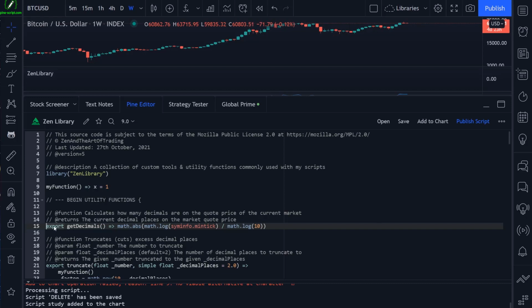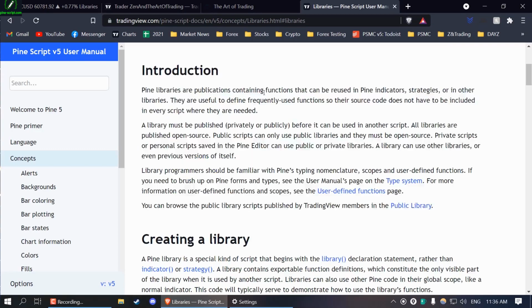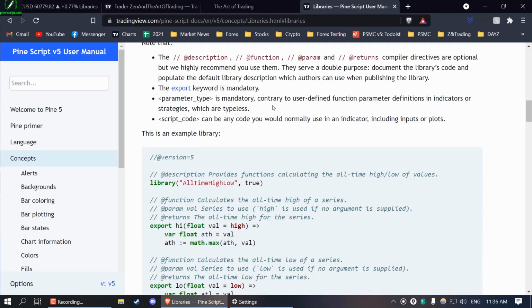Now, the reason we do this is because there are certain rules with exportable functions that we need to respect. For example, we cannot use the security function with libraries. Now, if you want to read about all of the nuances and limitations of libraries, come to the user manual, PineScript version 5 user manual. There'll be a link in the video description. They explain exactly how functions work.